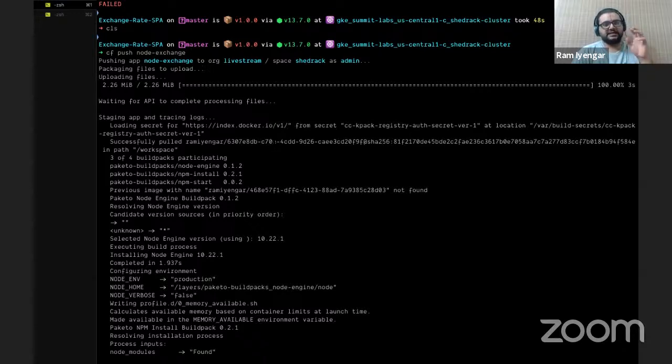Paketo, like I mentioned, is an implementation of the Cloud Native Buildpack specification. In this case, we didn't even mention what buildpacks are required. Cloud Foundry has the ability to look at certain files in the workspace, in the current working directory, and then it will just detect a buildpack on its own.